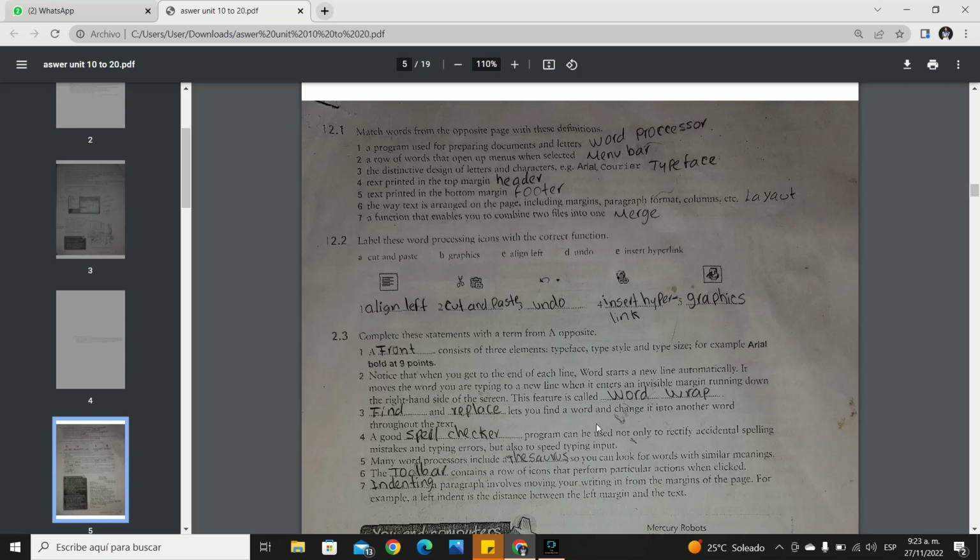Number 3. The distinct design of letters and characters. This is typefaces. Number 4. Text that prints in the top margin. This is the header. Text that prints in the bottom margin. This is the footer.